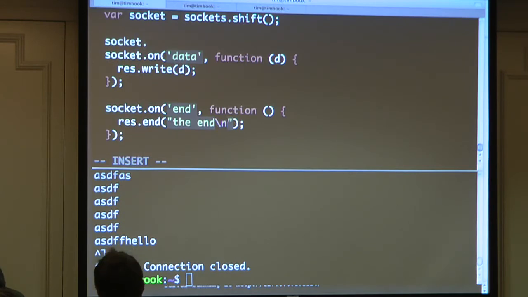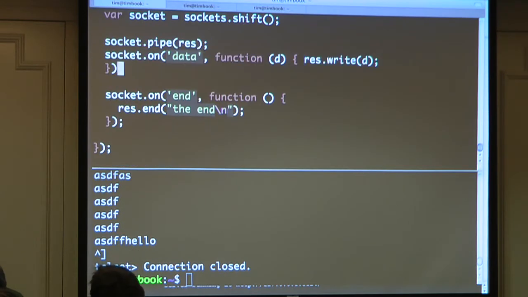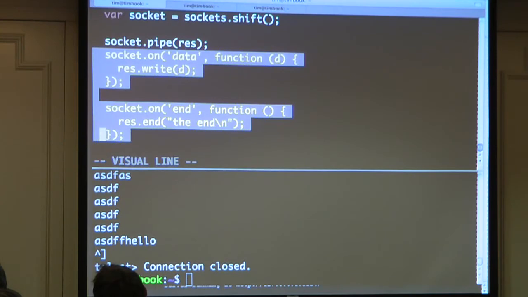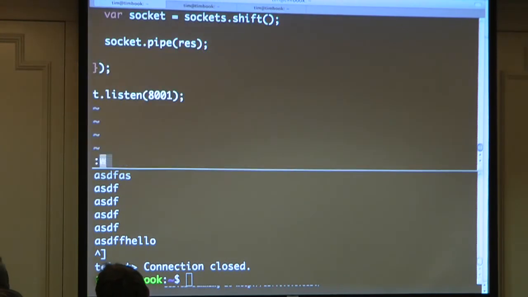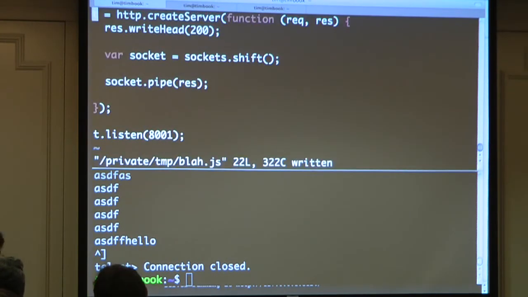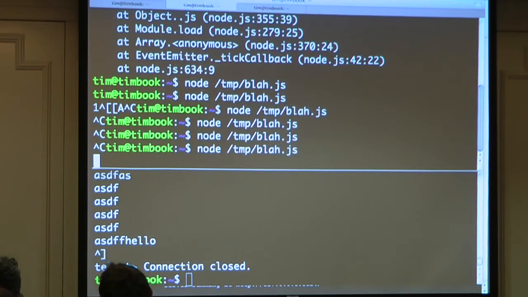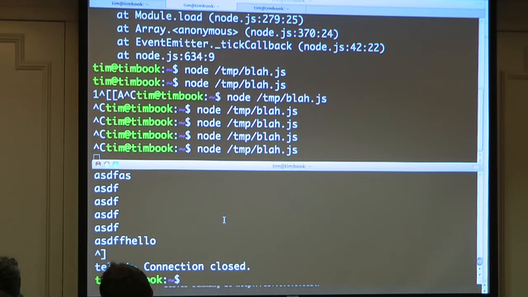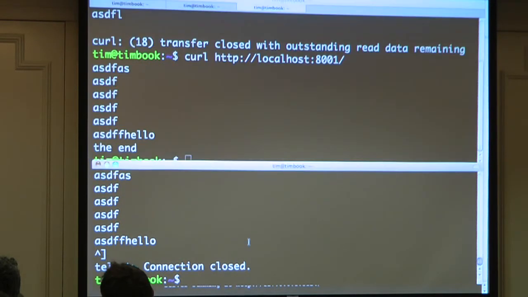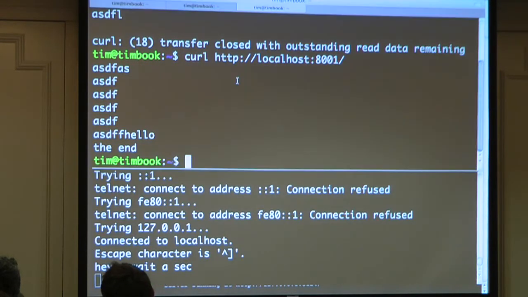Okay, so this is all much more easily done with the little API sugar that we've added, which is socket.pipe response. So we can actually delete those events. That's what pipe does. It pipes all the data coming out of the socket into the response. So like Unix pipes. Everybody likes Unix. Nobody hates Unix. There's nothing you could hate about that sort of API. So again, let's try that.